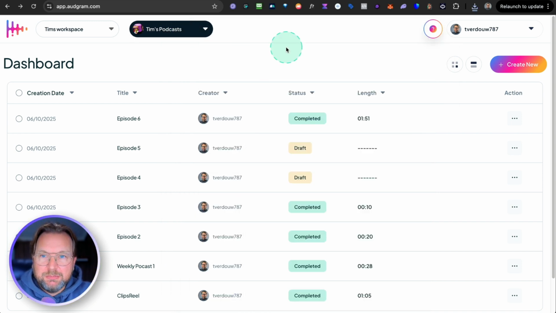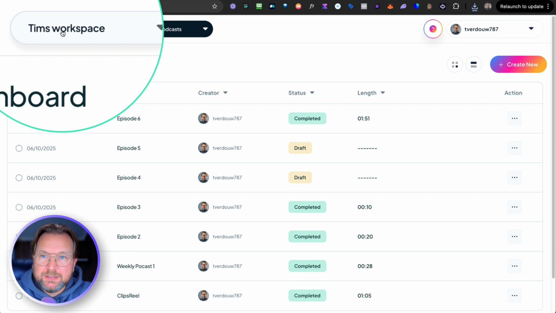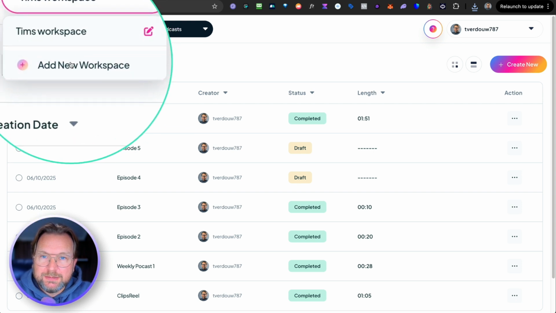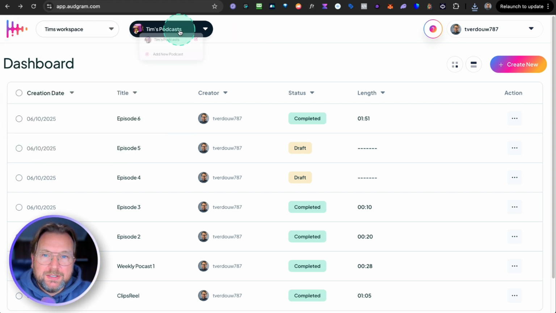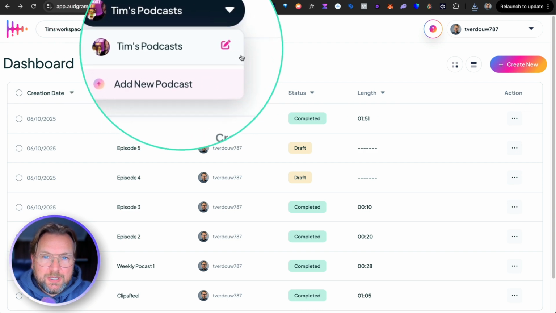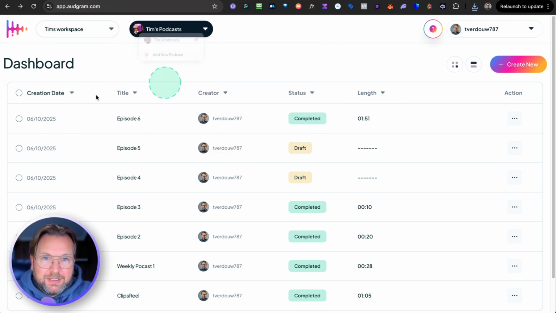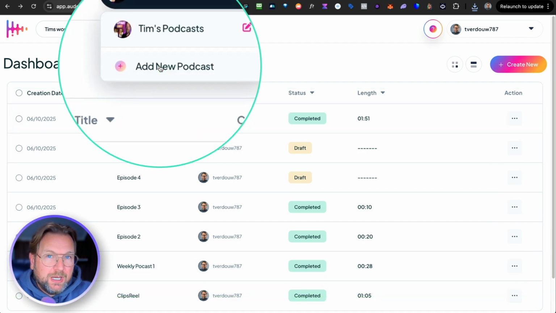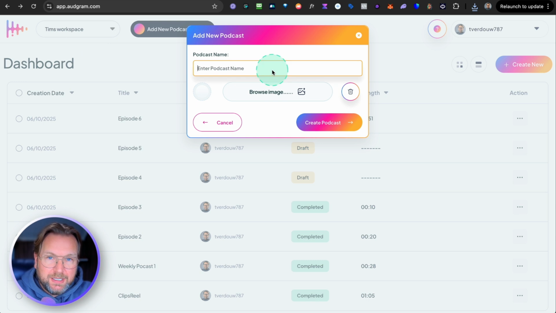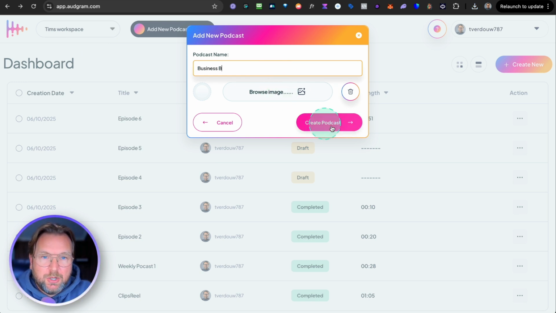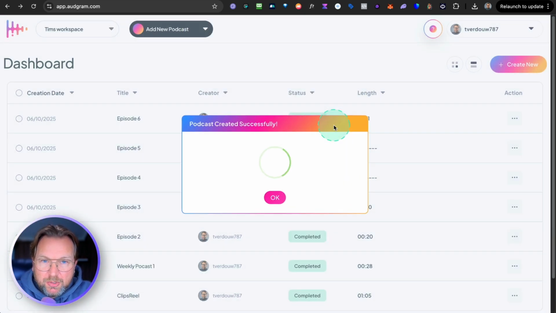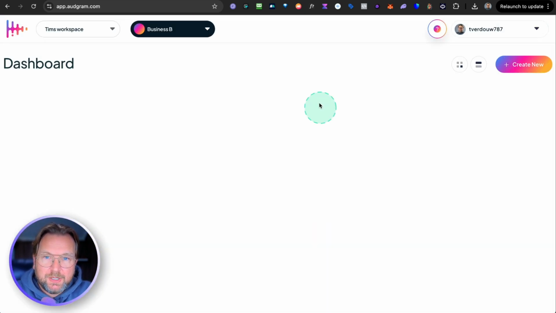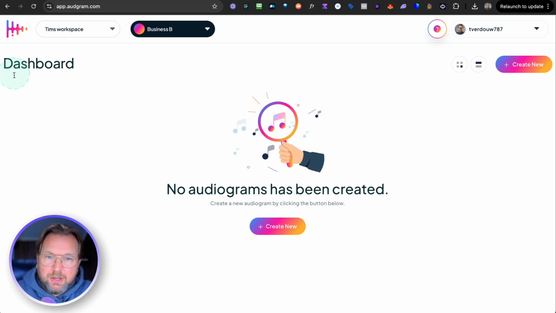Now, one of the things that I haven't pointed out is that you can create workspaces. So at the top here, you can see Tim's workspace. And inside of a workspace, you can create different kind of podcasts. So I have Tim podcasts in here, which are all these podcasts. But I can say, for example, if I create podcasts for another business, I can say business B, and I can upload an image in here. I can create podcasts in here and select OK. And now you can see that the screen is also empty. So I can create new podcasts for this business.